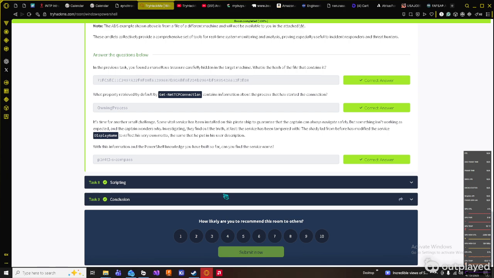It's time for another small challenge. Some vital services have been installed on this pirate ship to guarantee that the captain can always navigate safely, but something isn't working. As expected, the captain wonders why. Investigating, they find out the truth: the service has been tampered with. The shady lad from before has modified the service display name to reflect his very own motto, the same that he has put in his user description. With this information and the PowerShell knowledge that you have built so far, can you find the service name? And the service name is the Pirate's.